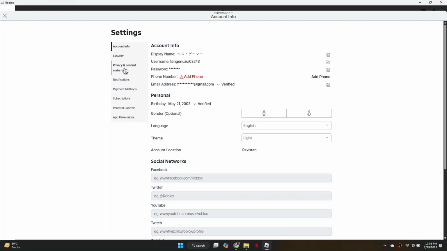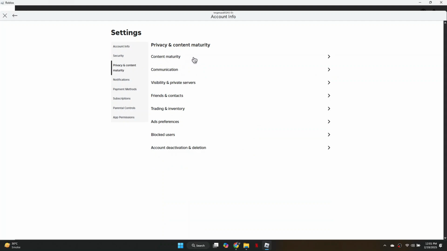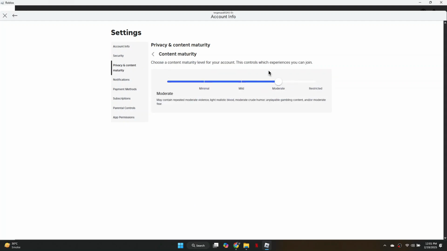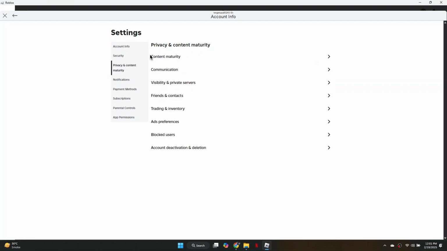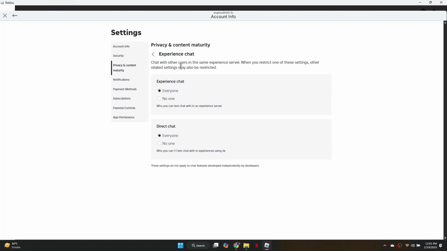Next, go to Privacy and Content Maturity, then open Content Maturity. Set it to at least moderate, then return to Communication and select Experience Chat. Set it to Everyone, then join a game and check again.